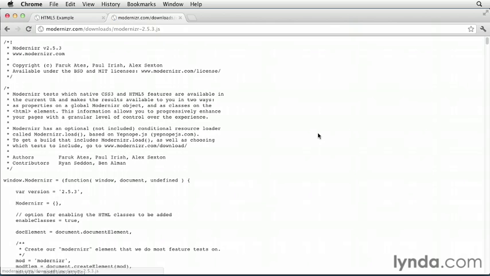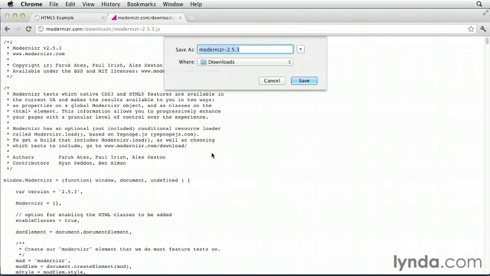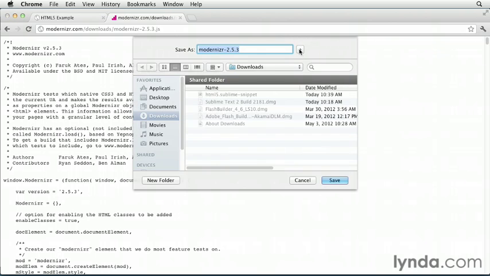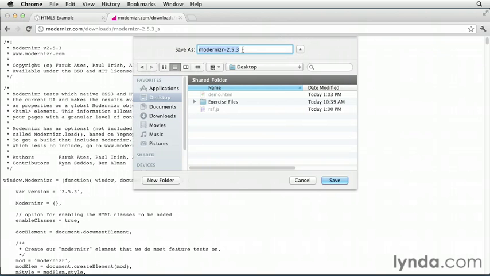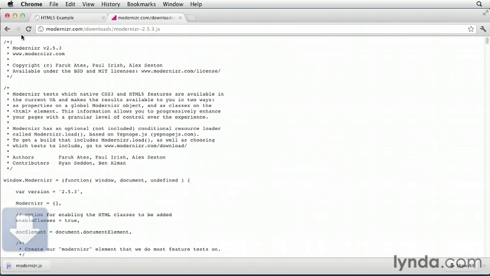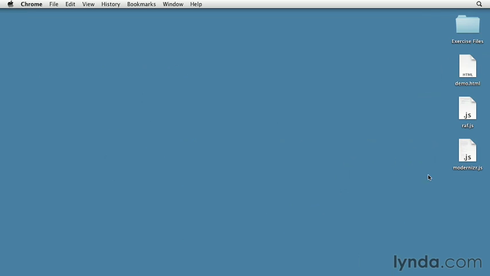So if I click on that, we can see it just opens here in Chrome. And what I want to do is to save this file. So I'm just going to hit Command S, and save it to the desktop. And I'm just going to remove the version number here, so it's just going to be modernizr.js. So when we're finished, you should now have that modernizr.js saved on your desktop.